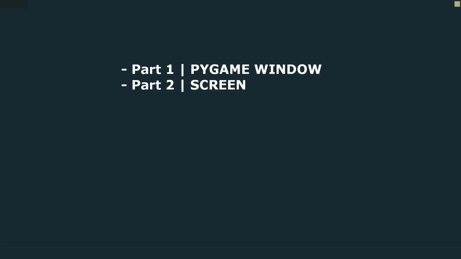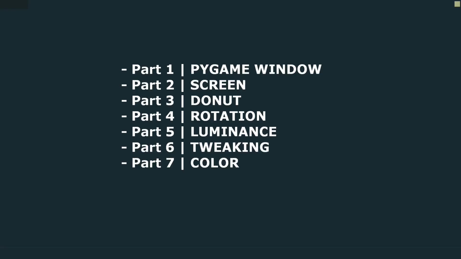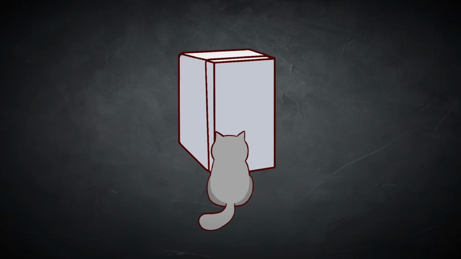I divided all the code into 7 parts. We will start with Pygame window preparation, then we prepare our pixel screen. After that, we will create a donut, make it rotate, add ASCII characters representing illumination, do some tweaking, and finish by making the donut change its color while spinning. So let's start.